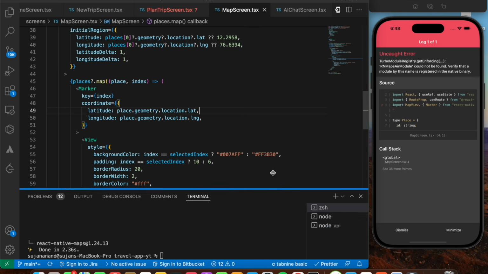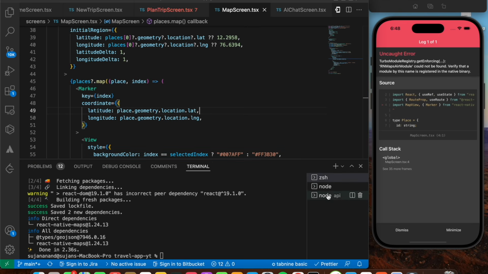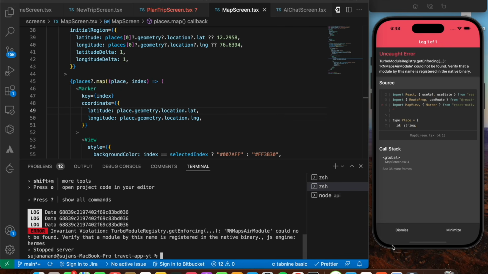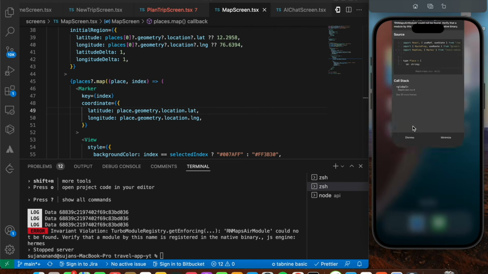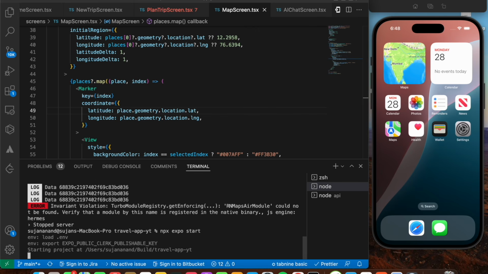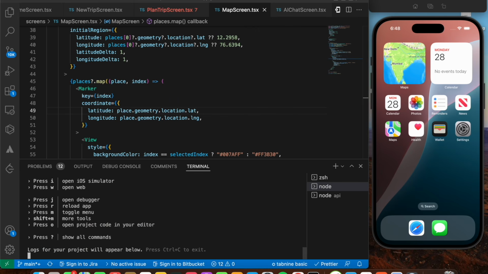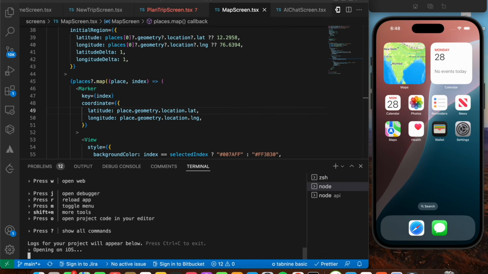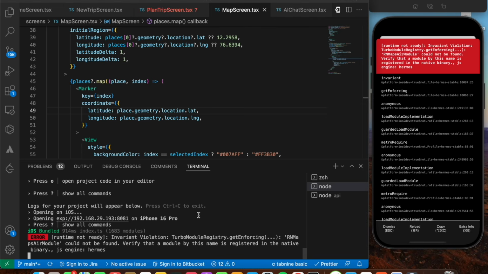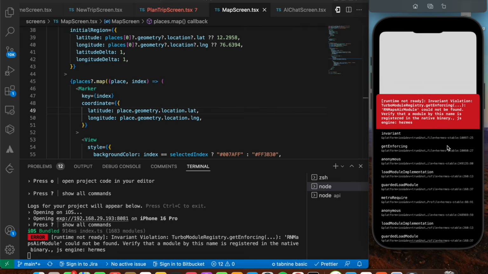Okay, so some issues coming related to this one. Turbo module registry get enforcing. Not sure why this is coming. Let's try to reload once. Let's try to clear off the app and start the app from the starting point. So npx expo start. Let's press I to open it up on the simulator. Okay, I think I even got this error while building this application previously, but not sure what fix I gave. So let's look into it.